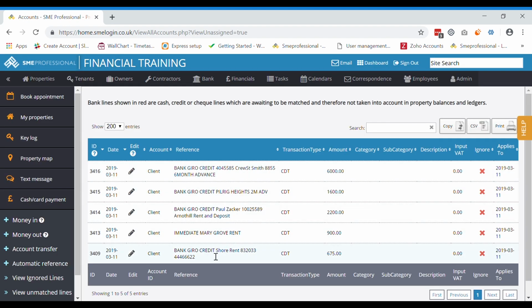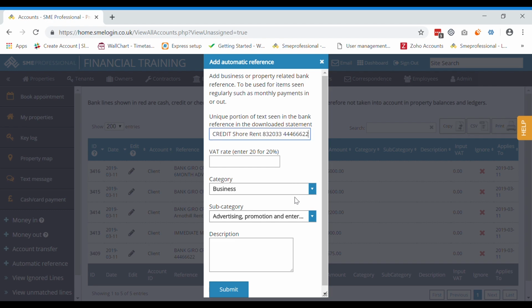Exactly. Now we can only do this for portions of the reference that are going to repeat month on month. So for example, this bottom one here, if the shore rent had April afterwards indicating an April payment, we wouldn't copy the part of the reference that says April, we would copy everything else because April isn't going to repeat again next month. So what I'm going to do is just highlight all of this reference again, copy it, go to the side, click add automatic reference, paste it into here.